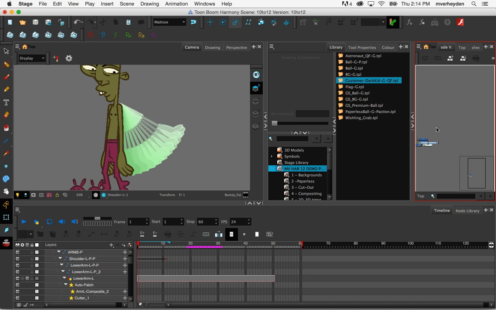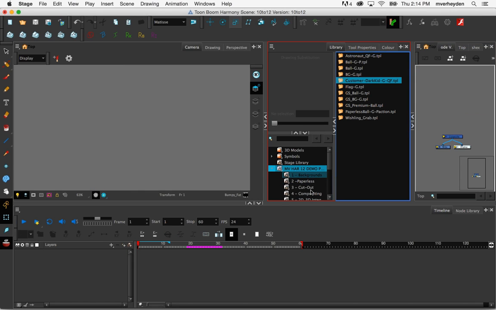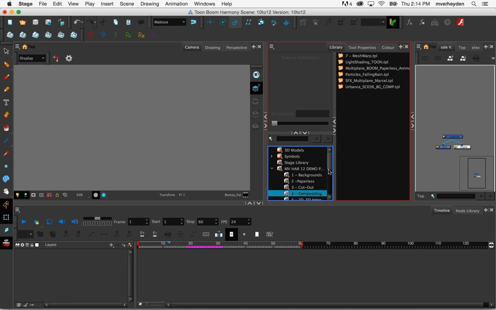Okay, so this brings me to cutout animation. We've done a couple things in terms of creating new tools that you can use to animate with. We've also modified our deformers quite a bit. Before I go into the deformers, I just want to show you something that we call the mesh warp.